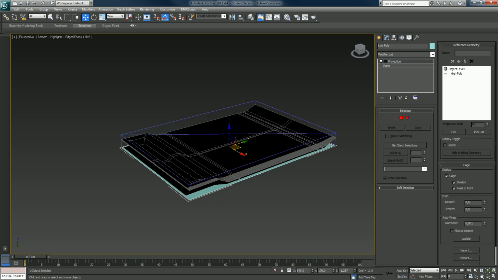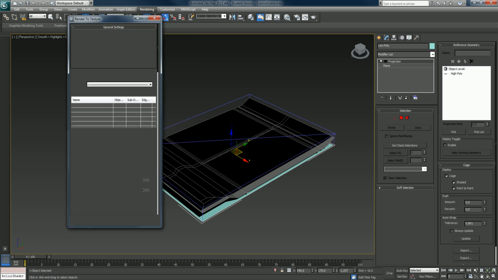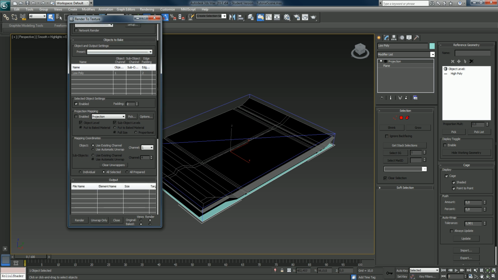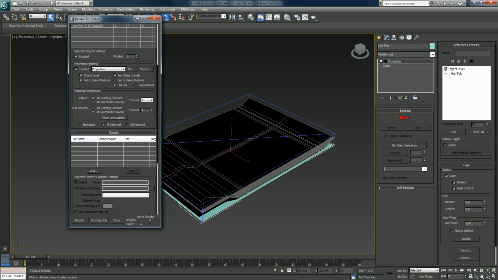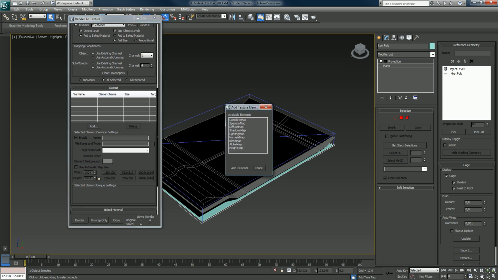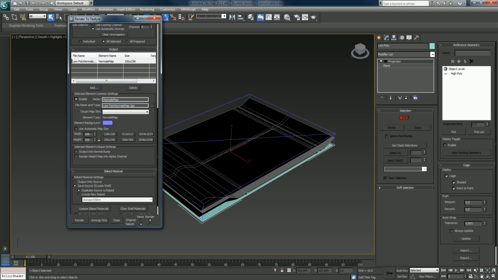So with the low poly still selected, go to rendering and then render to texture. So the low poly is selected. Enable projection mapping. Use existing channel. Then in the output you can add the normal map element. You can save it wherever you want.